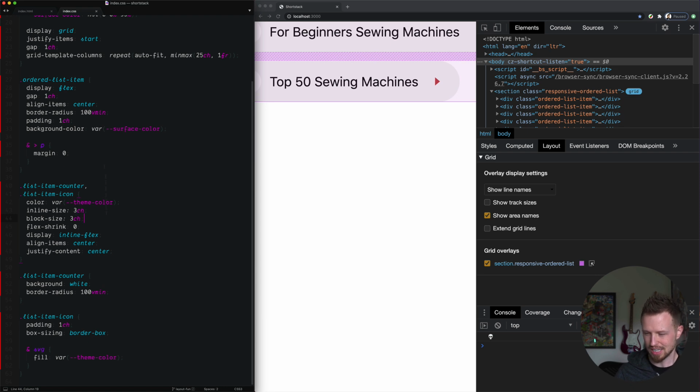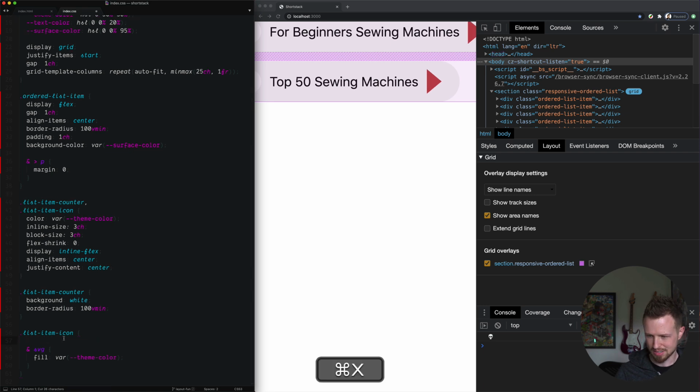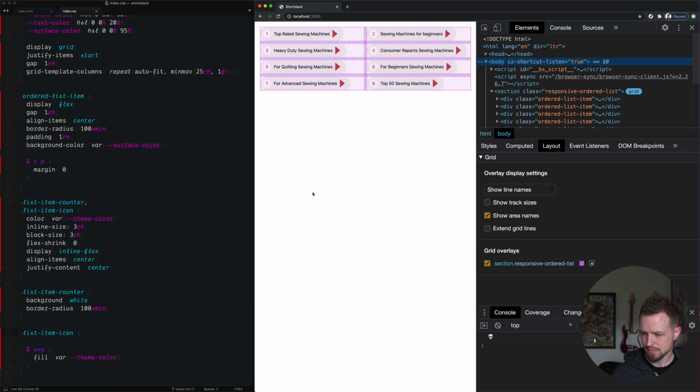Oh, I need to be looking at the SVG, and the SVG is right here. And wait, I need to change this right now. We sized something by padding it yesterday, and that was not fun. So I'm going to take out this padding on the list item icon, and take out the box sizing. Our SVG here, let me zoom out so we can see what I'm doing. Our SVG will be responsible for this.